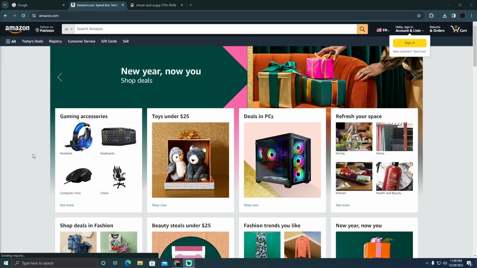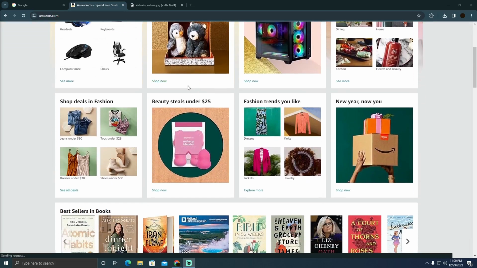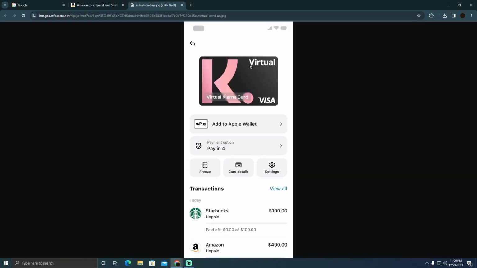Using Klarna One-Time Card is a pretty easy thing to do today. I'm going to teach you how you can use Klarna One-Time Card. So this is how a Klarna One-Time Card looks.